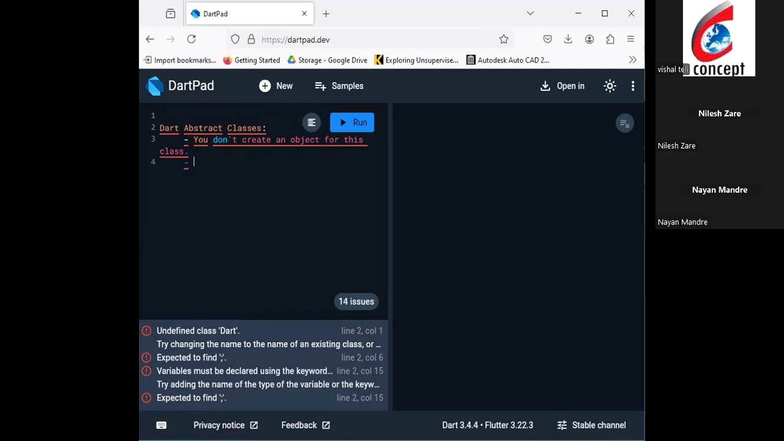So the normal classes we generally instantiate. These are called concrete classes. The class which we instantiate is a concrete class. And the one which we don't instantiate is an abstract class. A very basic definition. You can create objects of the concrete classes. Other than the concrete classes are abstract classes.